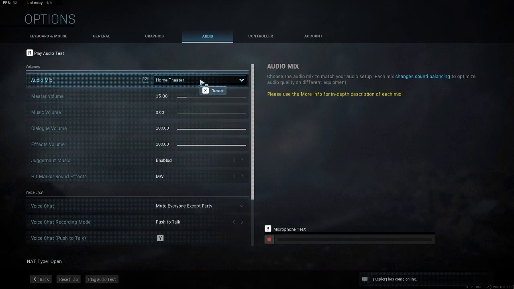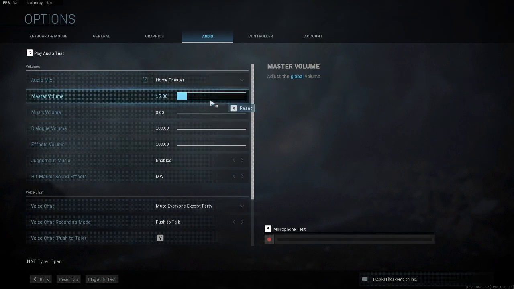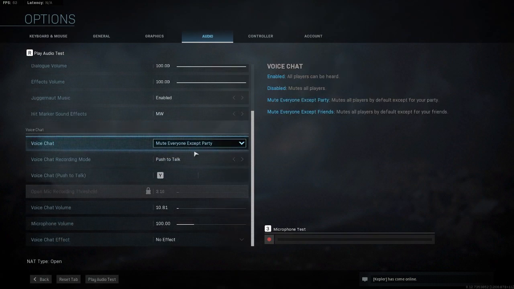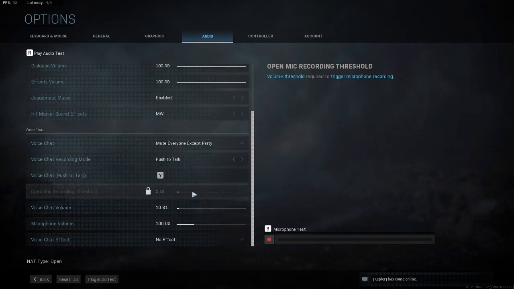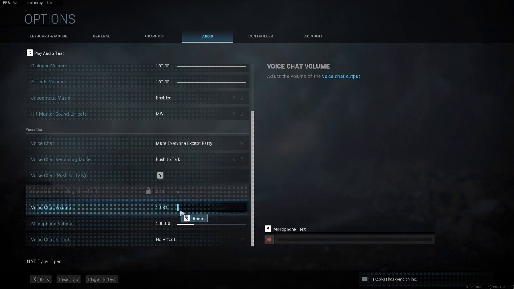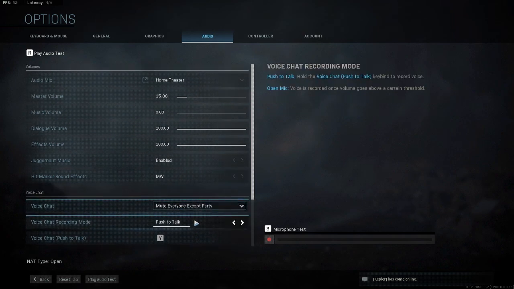Okay. Audio is pretty much set to the same stuff. I've got home theater as my main one. My master volume is at around 15 because the game is very loud. I mute everybody except my party, and I keep the voice chat quite low as well. So in case I invite anybody into my stream to game with who I may not know or who wants to play for the first time, in case they say anything, the stream won't hear it.